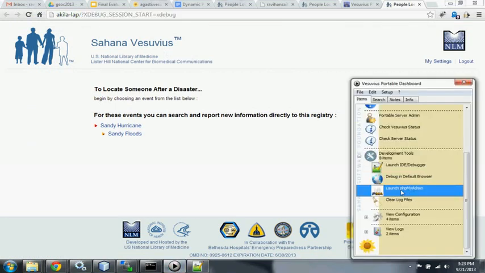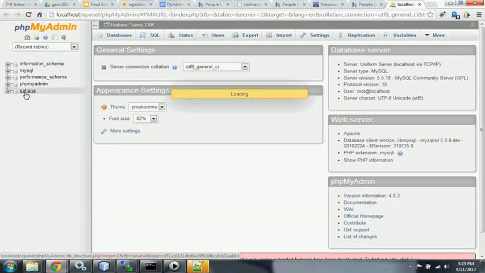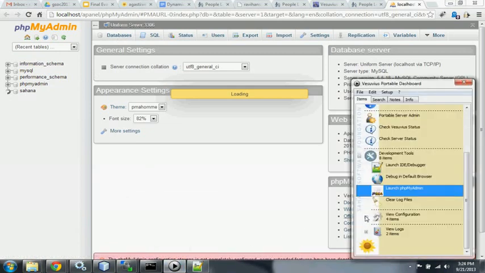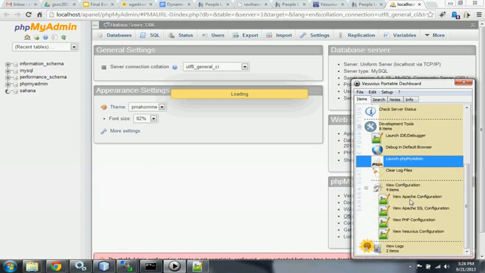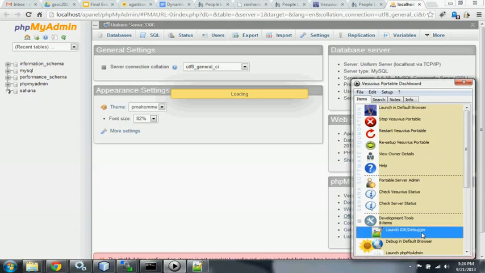and it also has phpMyAdmin. You can see the database structure and database data here. Here you can see the configuration files of Apache and PHP, and also have the Apache logs and PHP error log shortcuts in this portable app tray item.